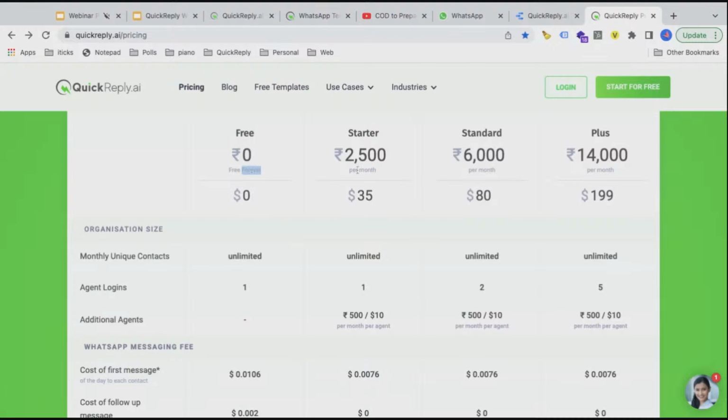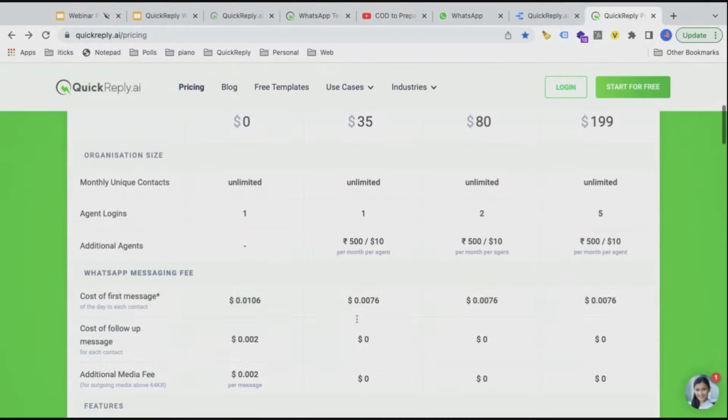Now we have got the free plan as well. In the free plan, there is no monthly price of 2,500, but the messaging prices are a bit higher. So here, it will not be based on the number of chats only, but there are charges for each message as well. So for example, the first message of the chat will cost you 85 paisa, and apart from that, all the follow-up messages will cost you 16 paisa. So that is how charges will be applicable.